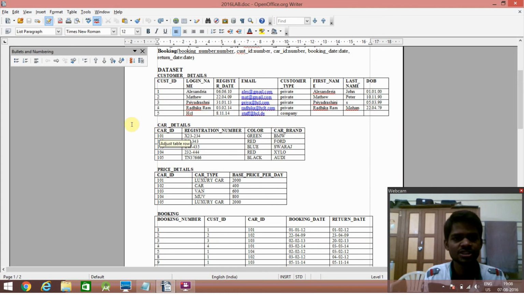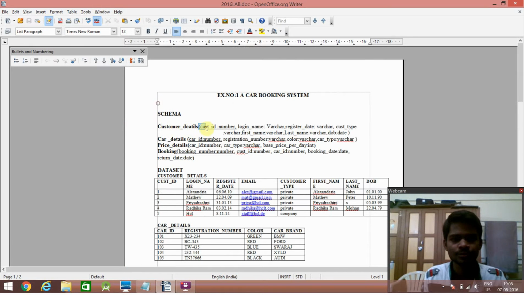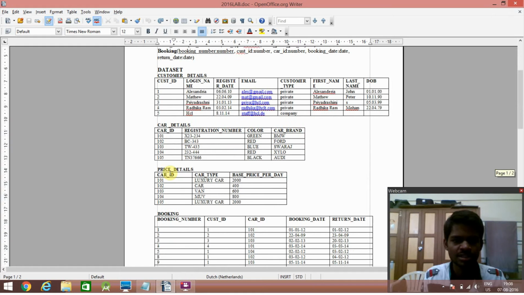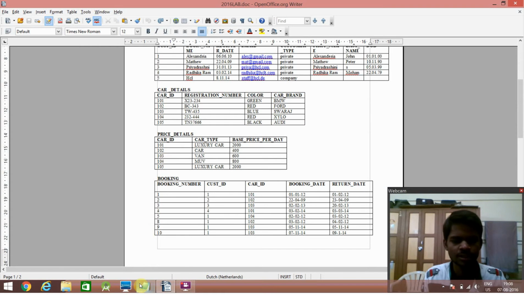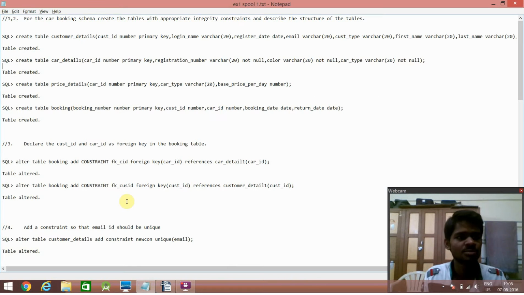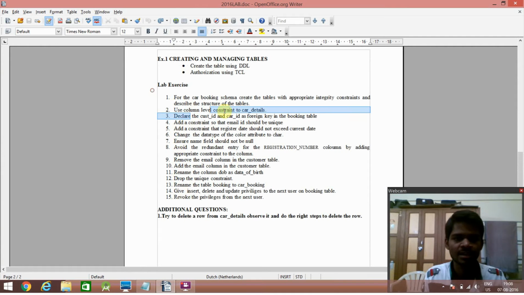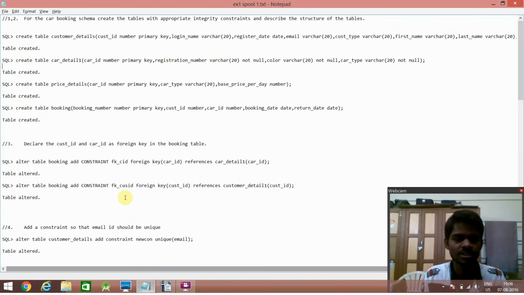So the basic schema is given here. We have to make 4 tables and this should be the basic schema, and the 4 tables should appear somewhat like this, and although we are not going to insert the details this time, so let's begin. So here the first thing is to make the table, and the second one is to add the column level constraint. So I have done both at the same time.